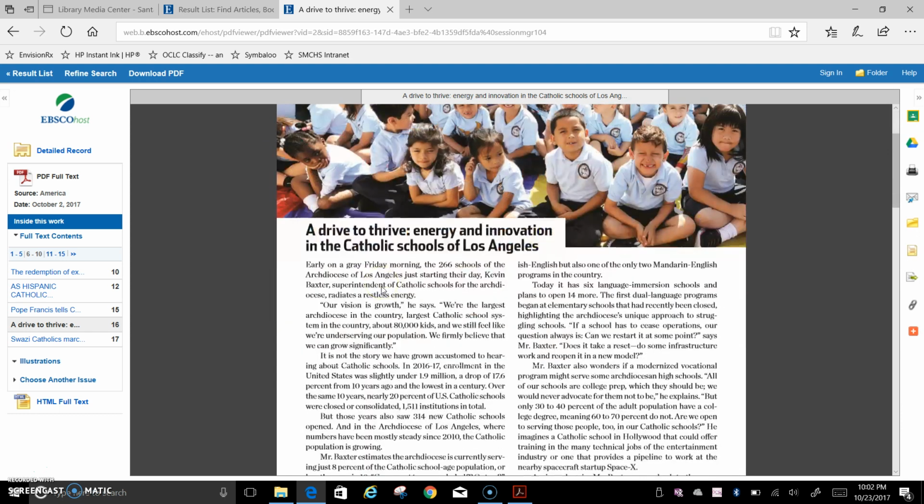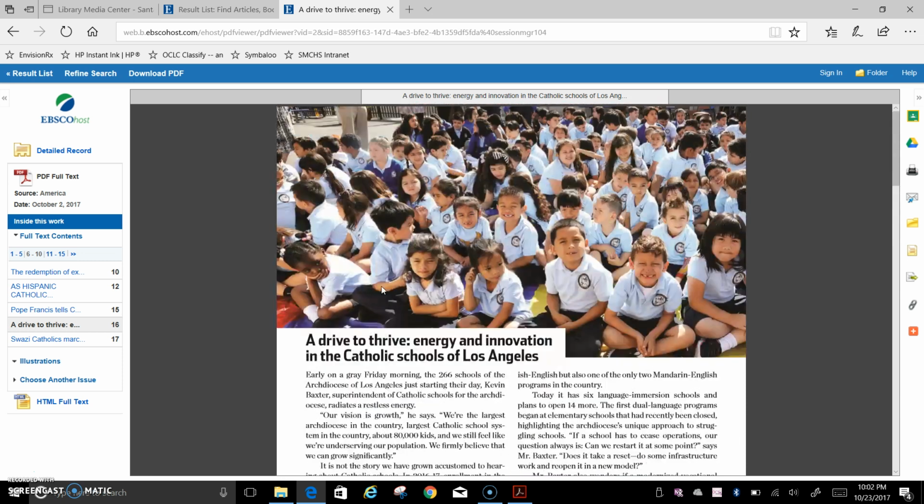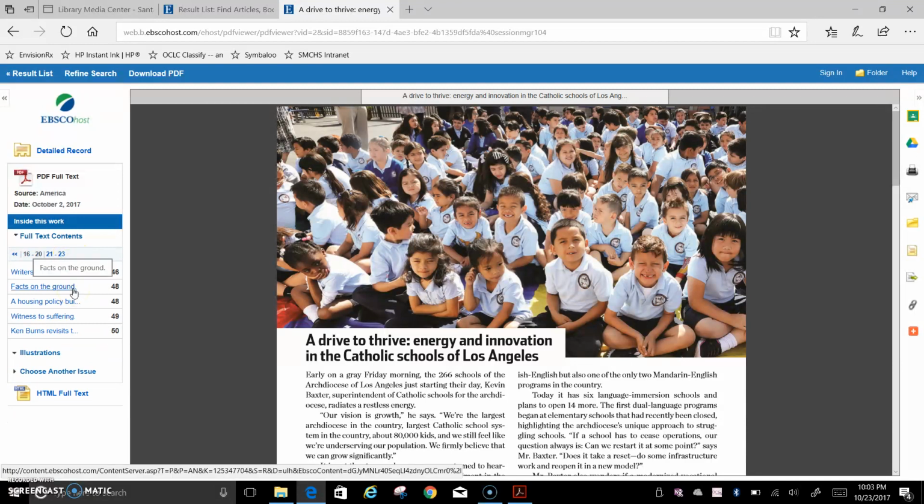And that's the actual scan of the article. If you want to see the full text of different pages within the magazine without having to go to the result list, right here under Inside This Work is a sort of table of contents. So here's pages 1 through 5 of the work, 6 to 10 of the magazine, 11 through 15, and so on and so forth. Again, the site feature right here if you want to email yourself the article or print.